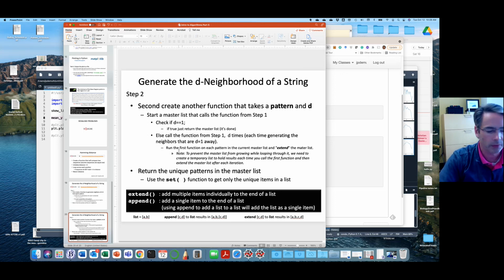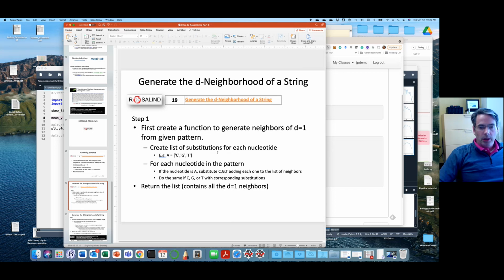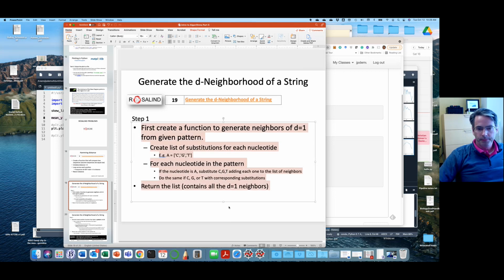If it was D equals 3, you have to create the D equals 1 list, send that list into the function again to get the D2 list, and then send the D2 list back in to get the D3 list. And you can imagine this list is going to grow really fast, okay? But that's why we let the computer do it. We just have to figure out the algorithm to make that happen.